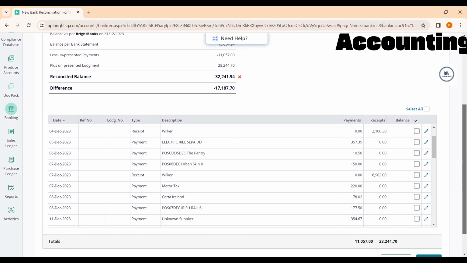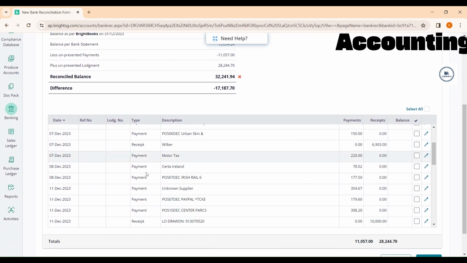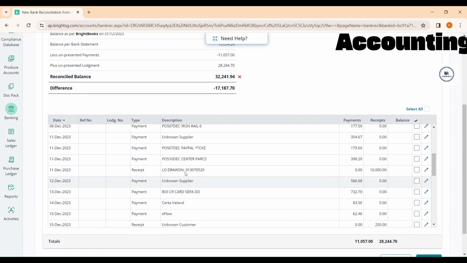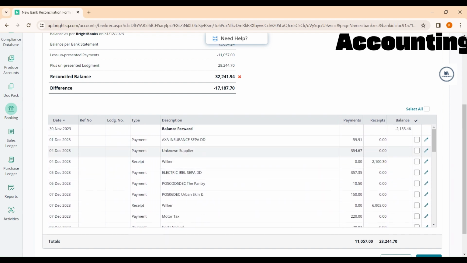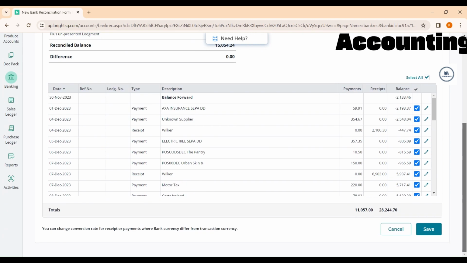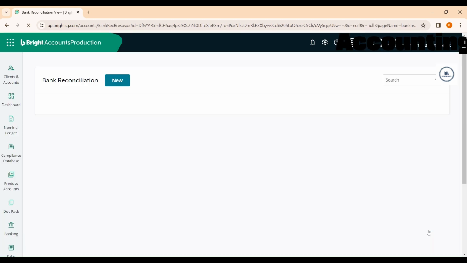and here you can see all the receipts and payments are showing for December 2023. If you entered all the payments and receipts of December 2023, then you just need to select all the transactions. Here you can see there is no difference anymore. So then you need to click on bank reconciliation complete, and then you have to go below and press the save button.